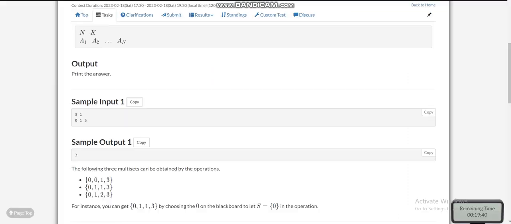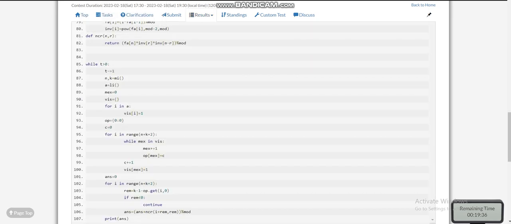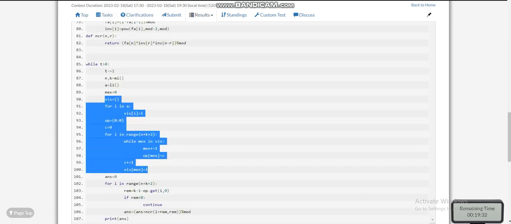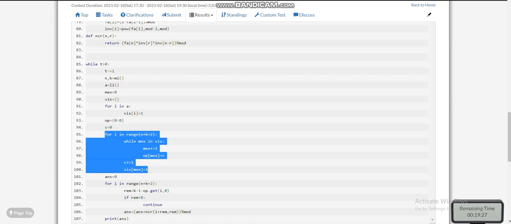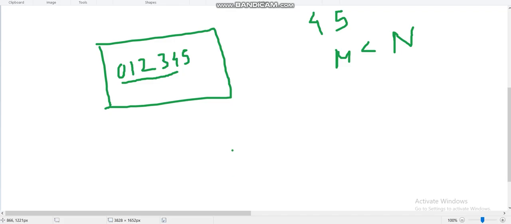Let's jump into the code. I will explain the code first. I think that will clear all your doubts. So here we are building the op array. This part is quite tricky, because this is finding mex, and we are finding that if our mex is, let's say, 4, what is the number of elements we are adding.